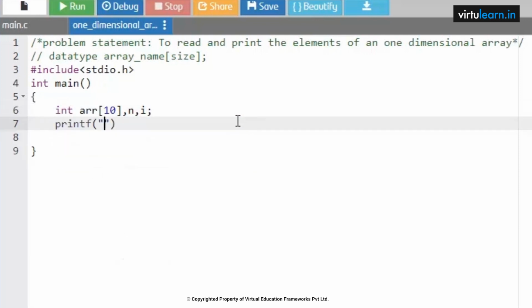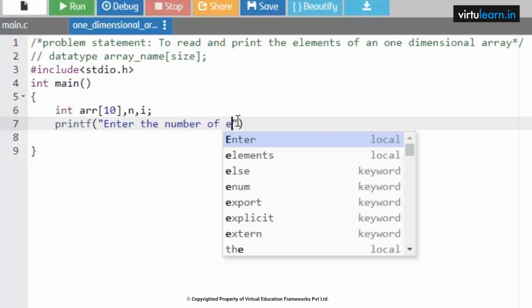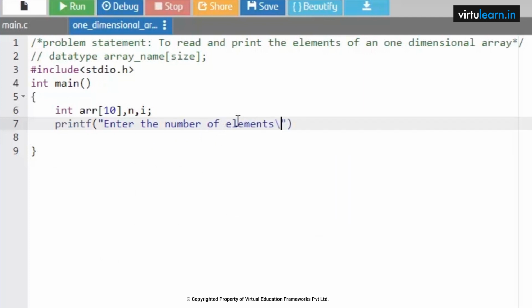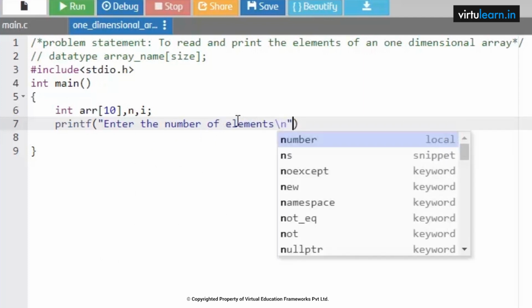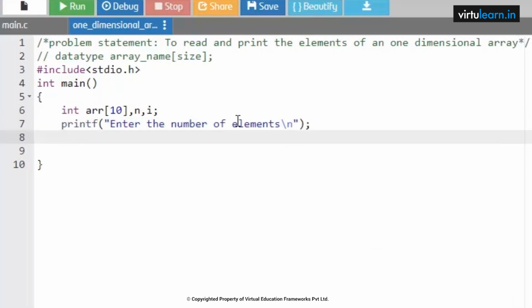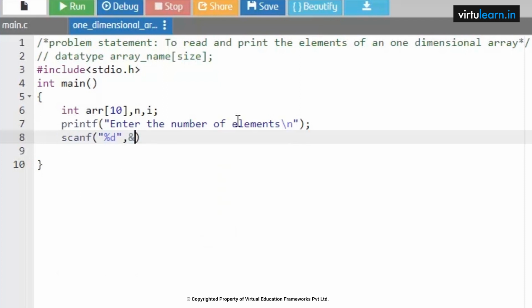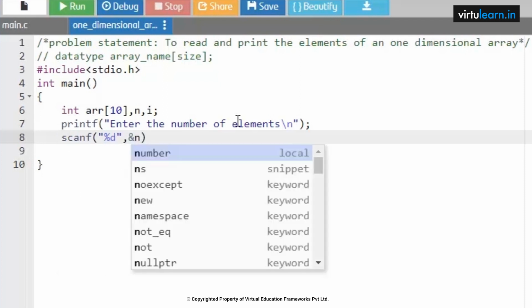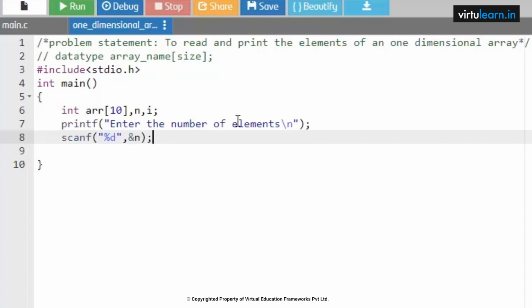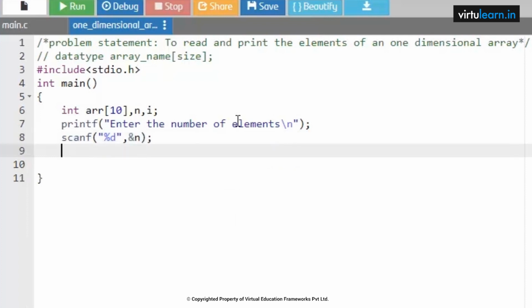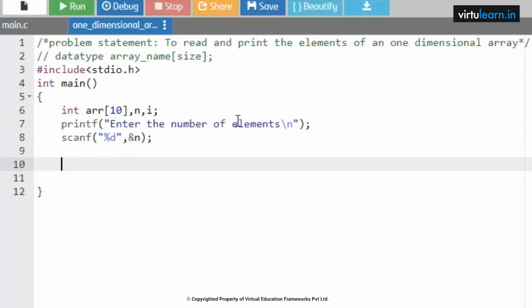Printf, enter the number of elements which you want to input as part of an array. Scanf, %d, address of n. So here I am reading the size of the array, that is the number of elements which I want to read in an array. The next one is the very important thing.